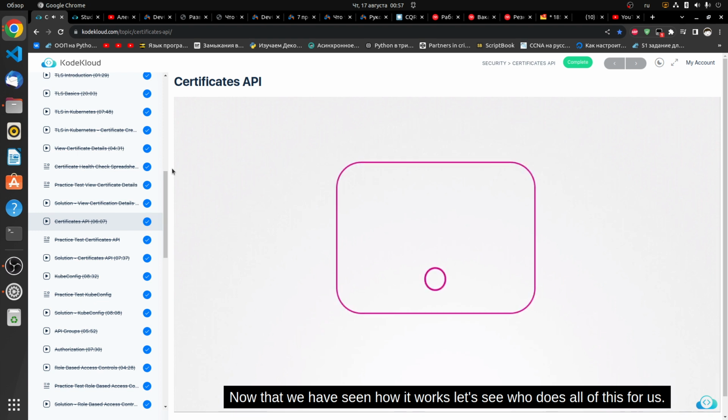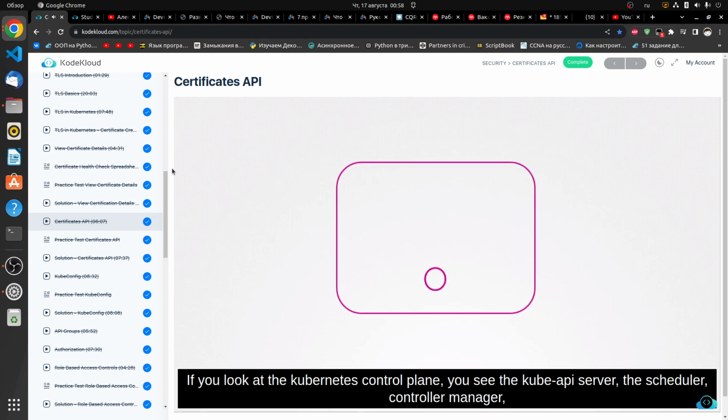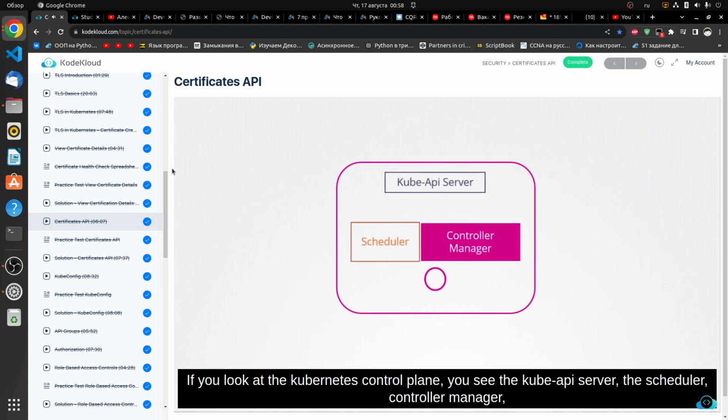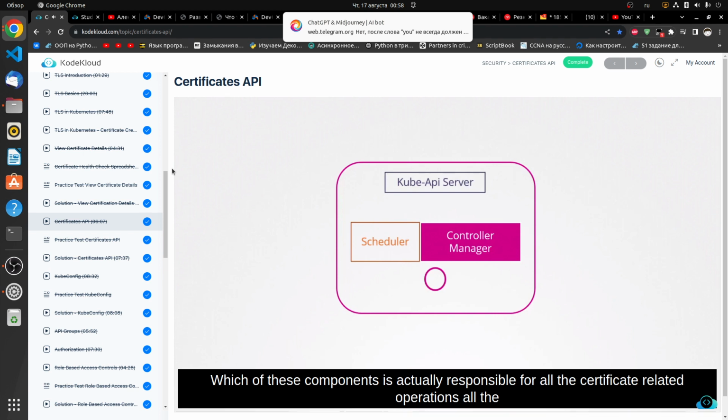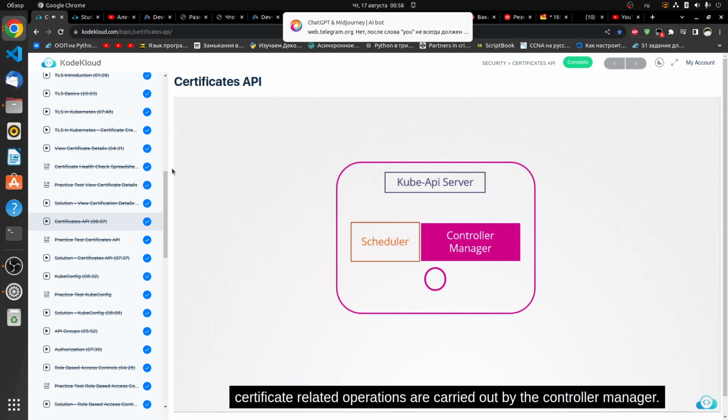Now that we have seen how it works, let's see who does all of this for us. If you look at the Kubernetes control plane, you see the Kube API server, the scheduler, the controller manager, etcd server, etc. Which of these components is actually responsible for all the certificate-related operations? All the certificate-related operations are carried out by the controller manager.